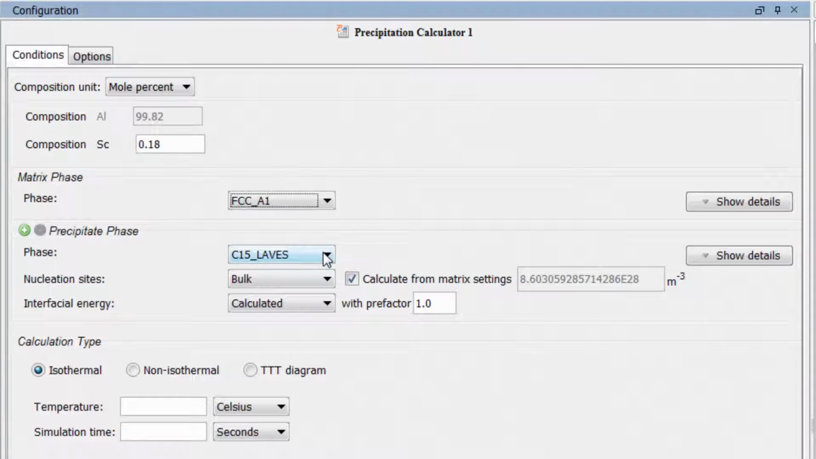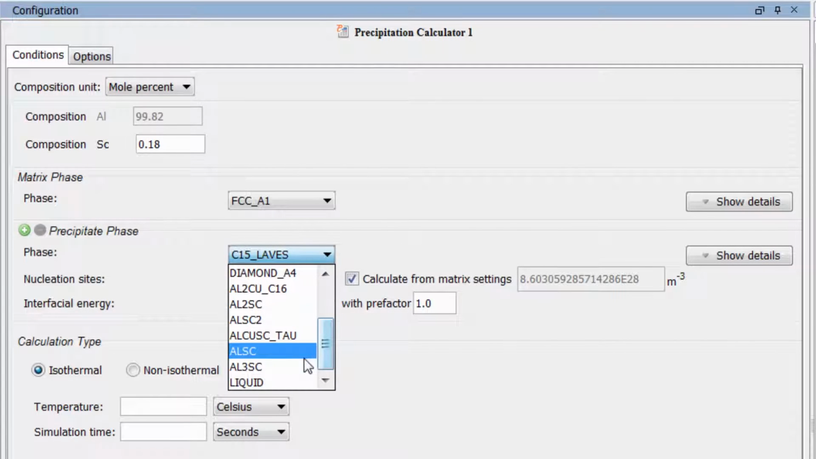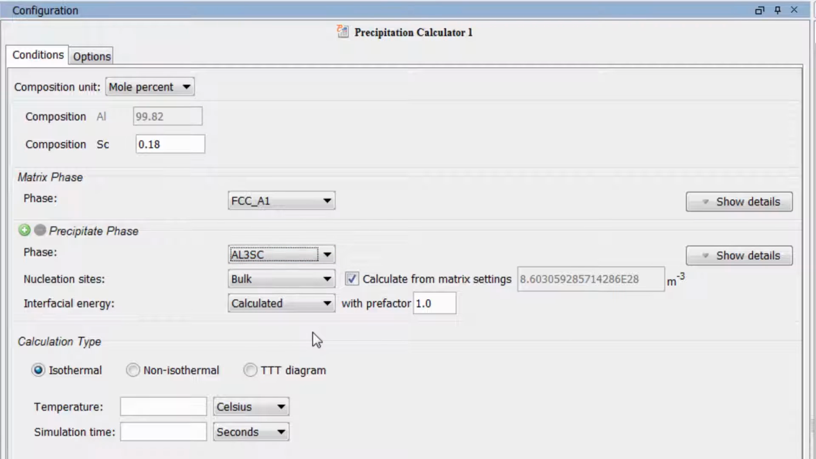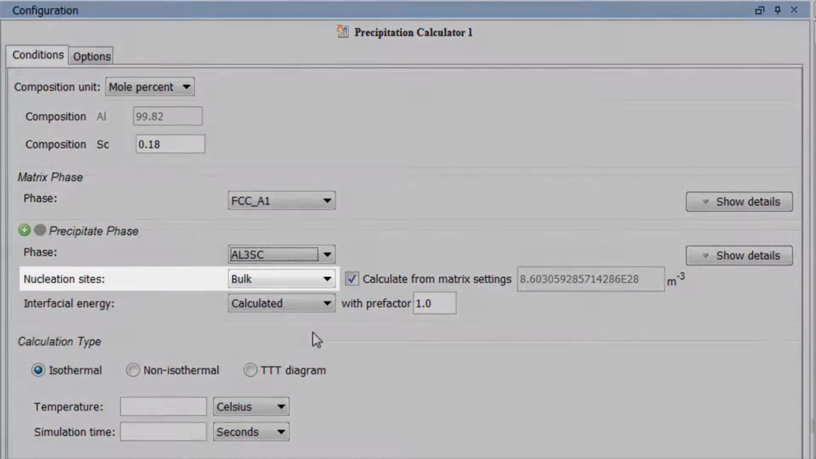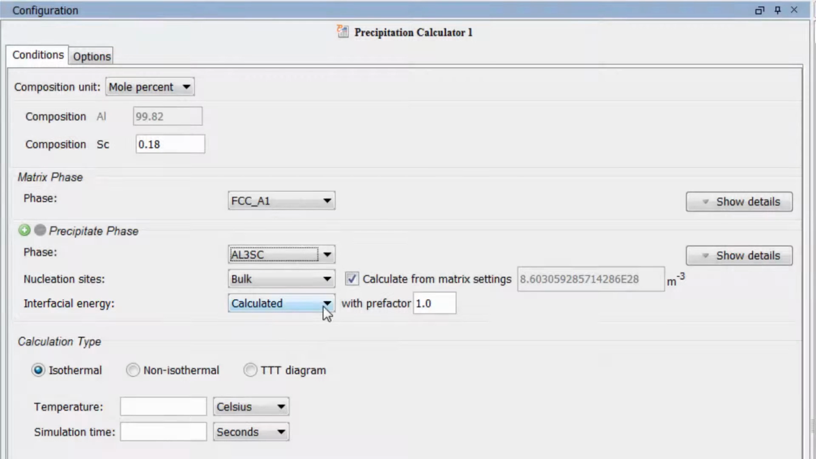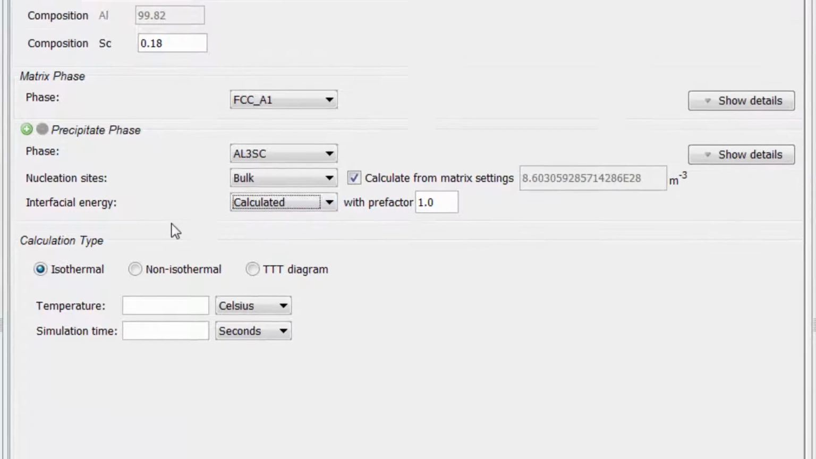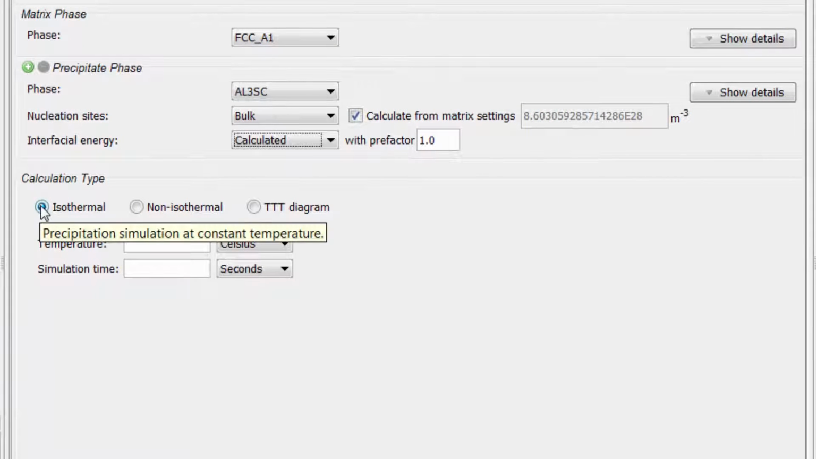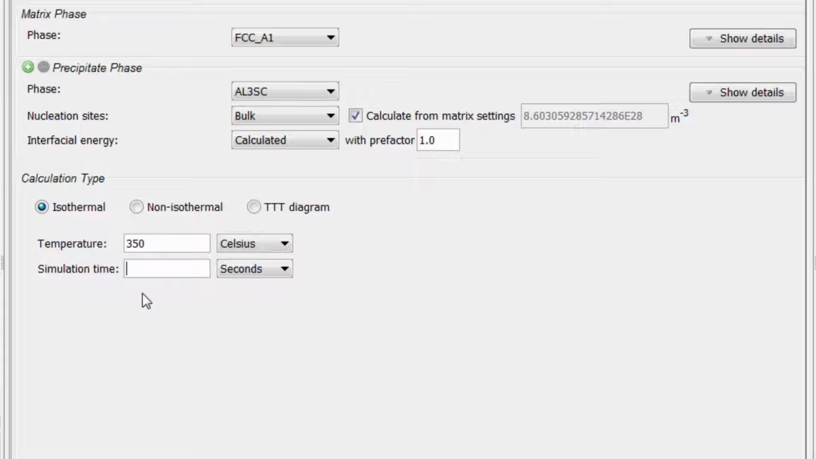Next, we'll set our precipitate phase to aluminum-3 scandium because that is the other phase present around 350 degrees. We will accept the default settings of homogeneous nucleation in the bulk and interfacial energy estimated by the program. You could choose to define your own interfacial energy settings if you have them. Under Calculation Type, make sure Isothermal is selected, then set the temperature to 350 degrees, and set the time to 1e⁷, which is 10 million seconds.